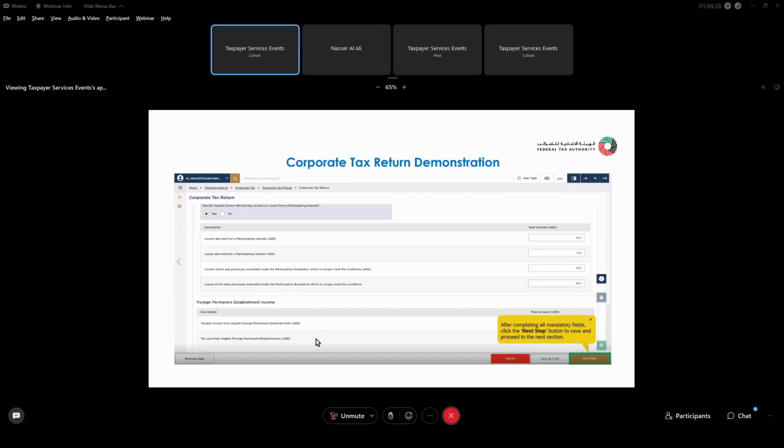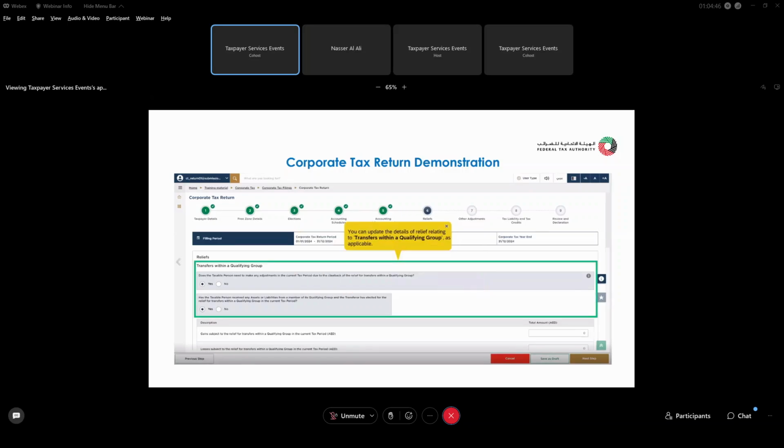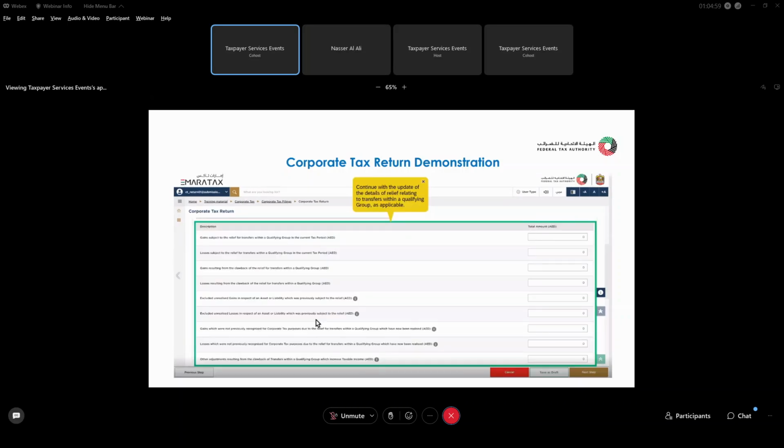This section will allow you to include the adjustment which are arising from reliefs claimed, including transfers within a qualifying group or business restructuring relief where applicable. And as we've mentioned, all numeric values should be entered in positive. You can update the details of relief relating to transfers within qualifying group if applicable to you, and you will continue by updating the section of the transfers within qualifying group.